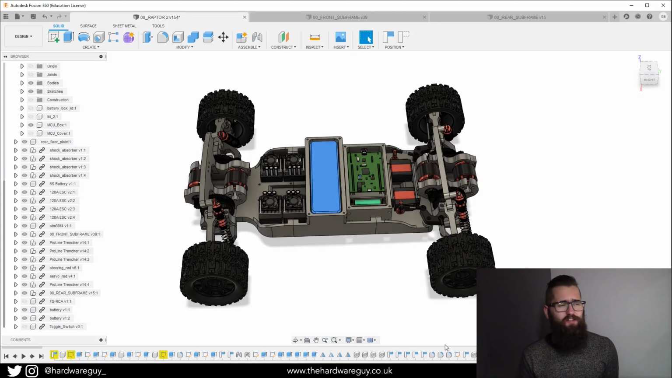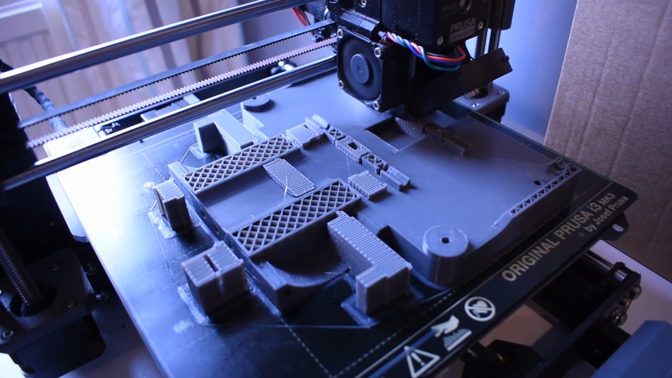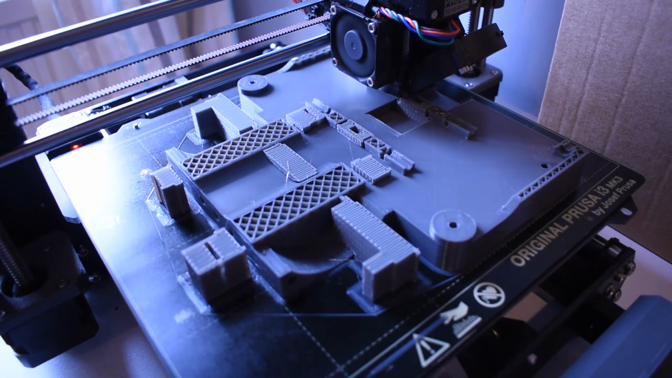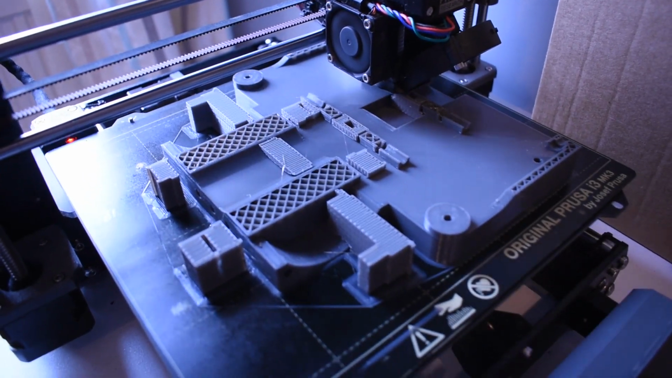Today I've got a pretty significant Raptor 2 update. I've made a lot of progress since the last video and I've got quite a lot to show you. As I'm recording this video, the Raptor 2 car is currently printing on the Prusa Mark 3. There are quite a lot of parts to print, as you can imagine, and I think the total print time for everything is around 7 days.